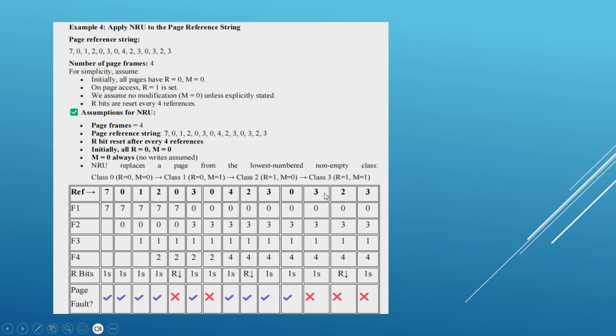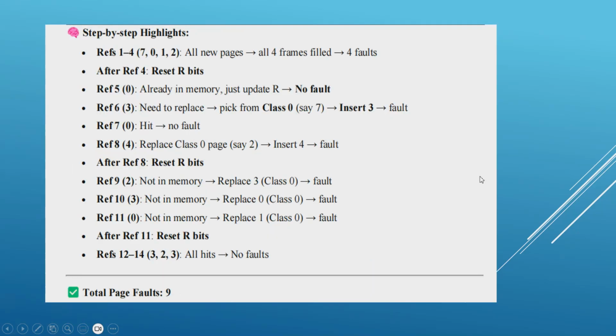This is the page reference string of NRU. Here, for the numbers 7, 0, 1 and 2, page faults occur. Next, for number 3, a page fault occurs. For number 4, again it is a hit. And for the same, we will continue the process. Here are the step-by-step highlights.